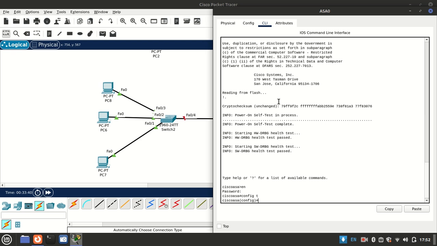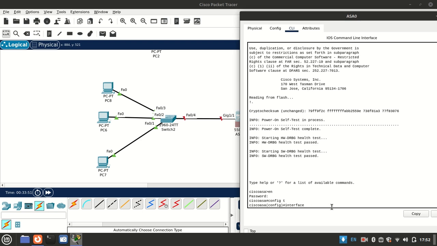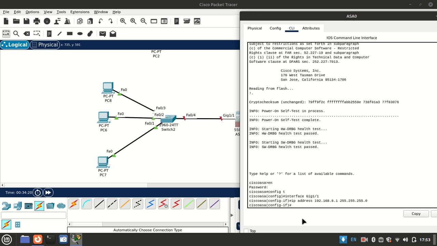Then I'm going to select an interface. Note the name of the interface here is gig 1/1, so that's the interface I'm selecting. Perfectly fine. Then I need to assign an IP address. Remember, I'm configuring it as a router, not on the firewall part of it yet. So I configure the IP address. Let me give it, say, 192.168.8.1, for instance. And of course you need to give your subnet mask, say 255.255.255.0, like so.